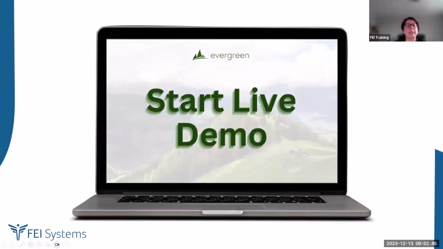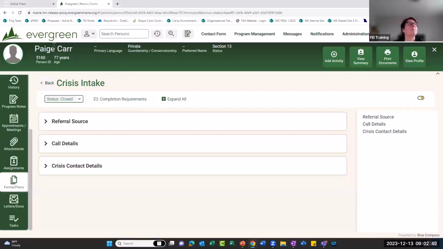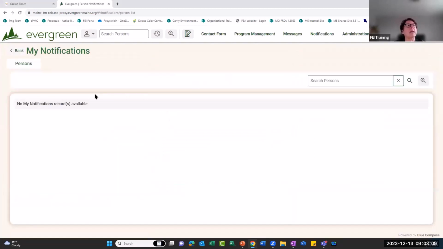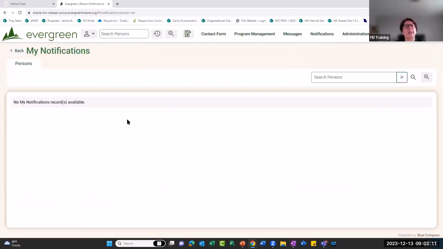And so let me show you this form now. I'm going to come back up here to the upper left corner and click the Evergreen button so I return to the home page. I'm doing that because I want to reinforce that that's how you get back to the home page. Now, typically, you would look at your notifications here and you would open it up and see a notification and you would click on it.